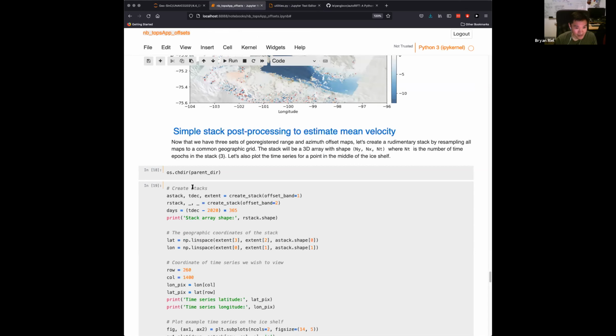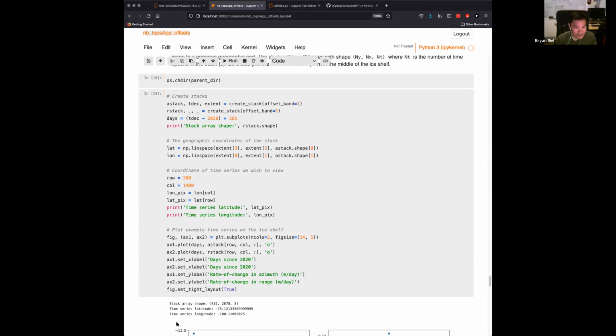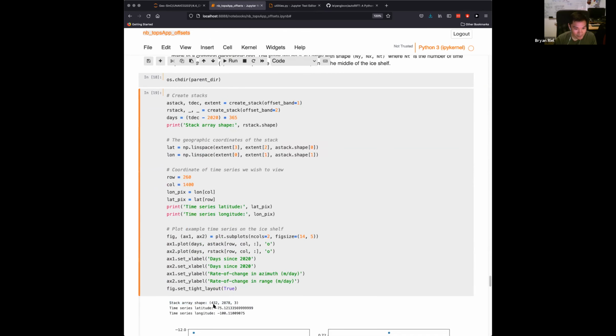And so then I create a stack for my azimuth and my range offsets, in which case the stack is now a 3D array. And you see the stack shape is 432 by 2878 by 3, in which case 432 is the number of latitude grid points, and 2878 is the number of longitude grid points. You can see there's a very large asymmetry here because we're in the poles. Traditionally, we don't use latitude and longitude in the poles. We use something like polar stereographic projection. But in this case, we're using what's directly output from ICE. And then 3 here is my number of time steps, in which case just 3 because I have 3 pairs. So I created this stack.